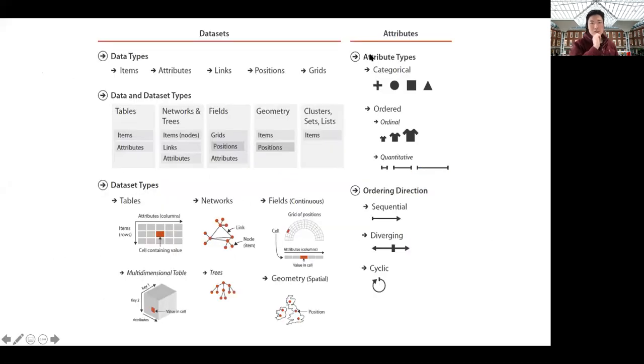Okay, and this is a summary of the different data types, data set types, and finally attribute types. These are just something you need to take a little bit of time to get used to, but I'm sure by the end of, say, a few weeks, you will become much more familiar with them, because we're going to be using them in the lecture and lab as well.